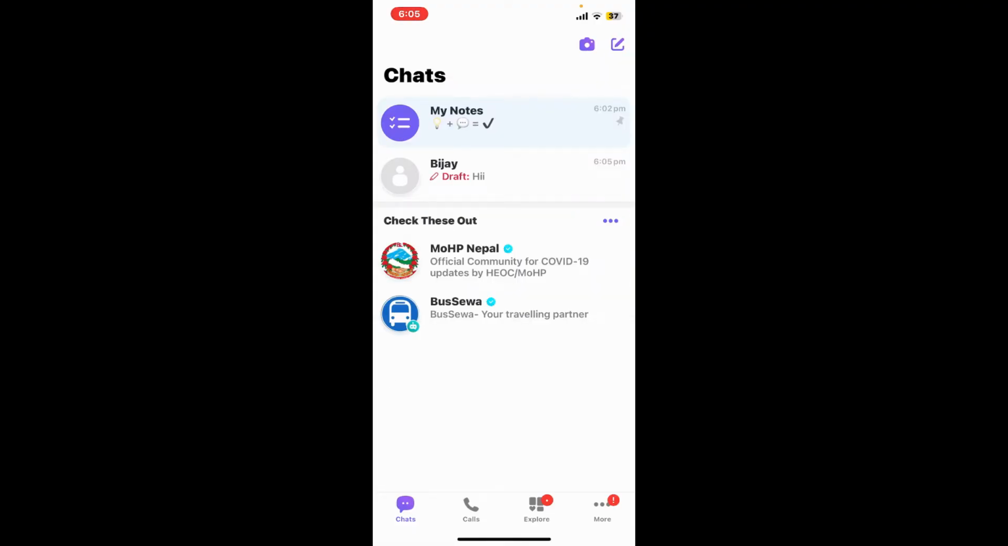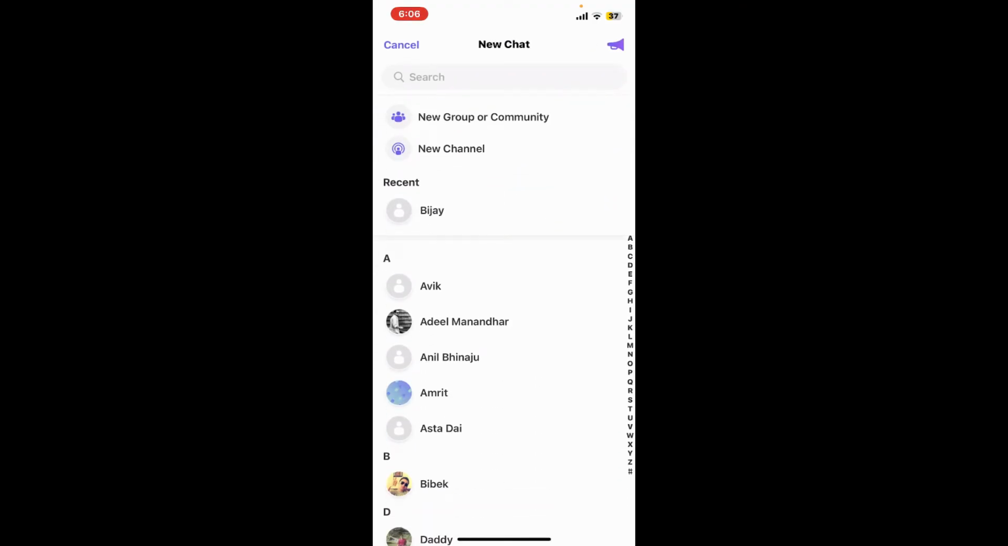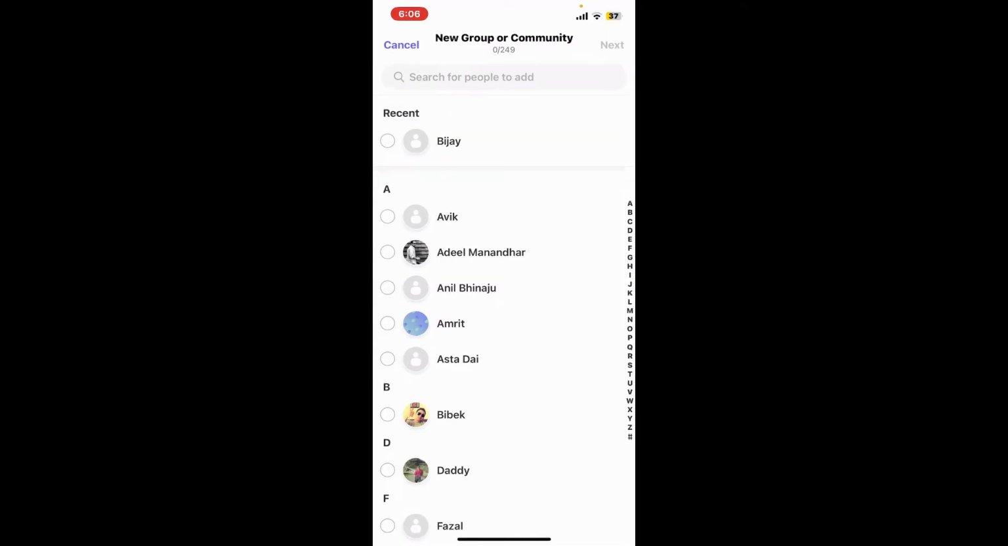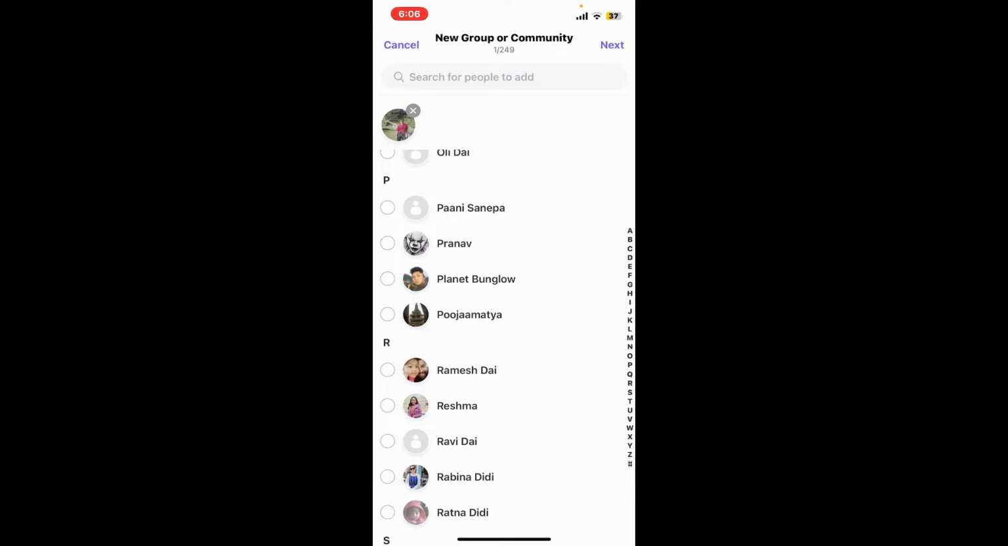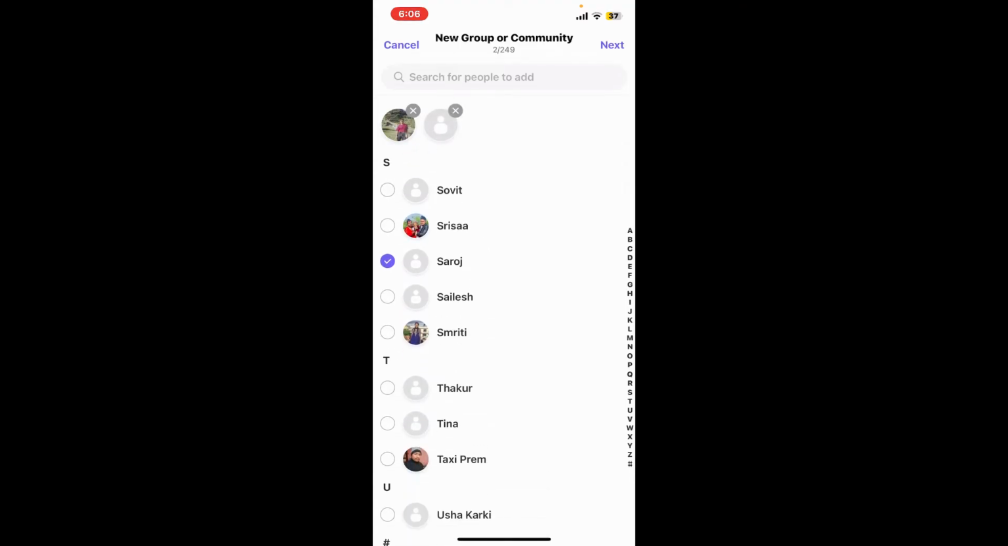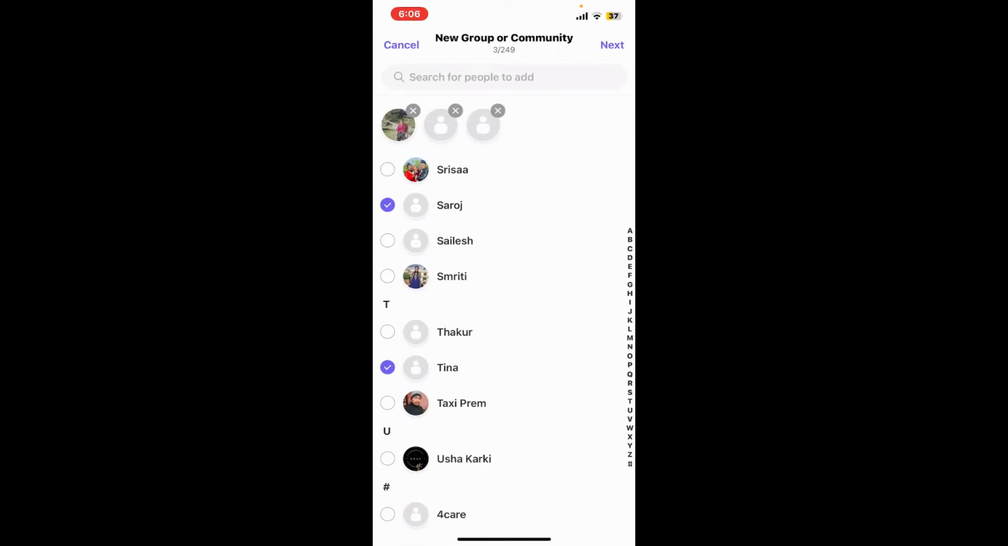From the chats tab, you can also create new groups on Viber. From the new chat page, go ahead and tap on the new group or community option and select multiple contacts you'd like to add to your Viber group. Select as many contacts as you'd like in the group and tap on next at the top right corner.